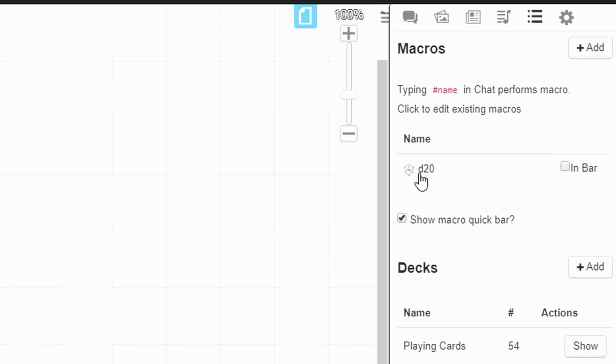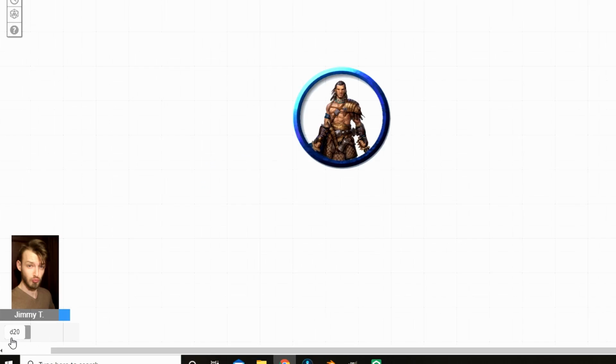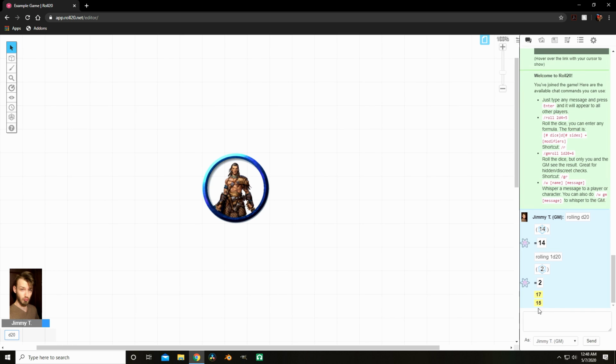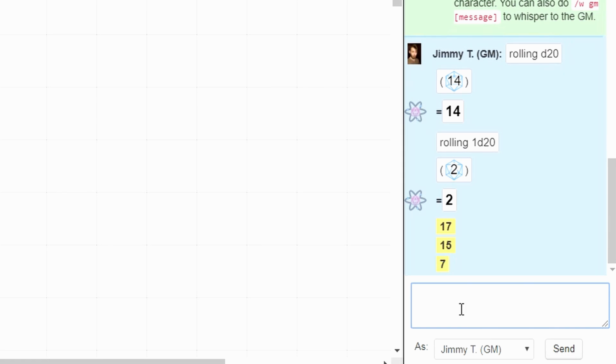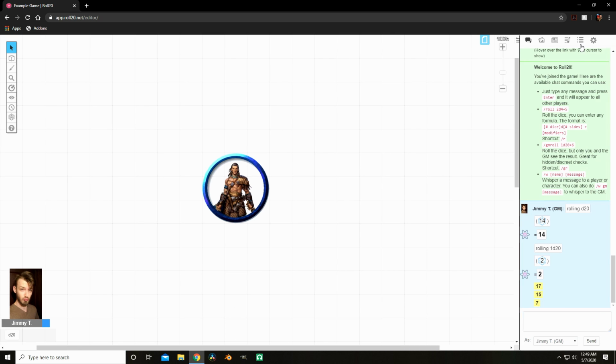Okay, so now we have this macro called d20. If we check here, that'll put it in the bar here for us. So now, instead of typing it into the chat, all we have to do is click this button and it'll roll a d20 for us. Another option that you have is to type a hash mark, and then it'll pull up a list of all the macros you have, and you can just enter it that way. So now that's rolling the macro that we just created here.